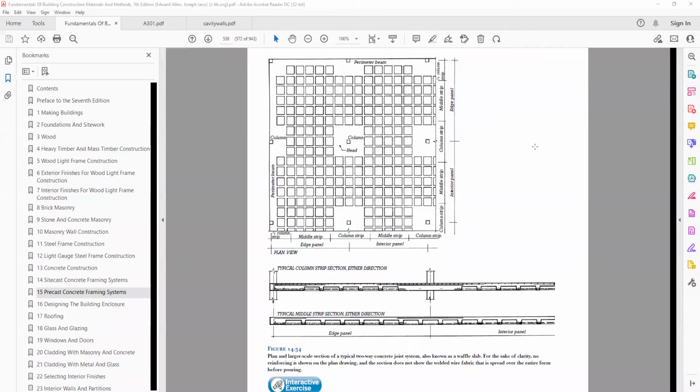In this video, I'm going to talk about construction of a waffle slab. So this image that you see here comes from the textbook, and it is basically the reflected ceiling plan, like what you see when you look up, of this type of structural system.